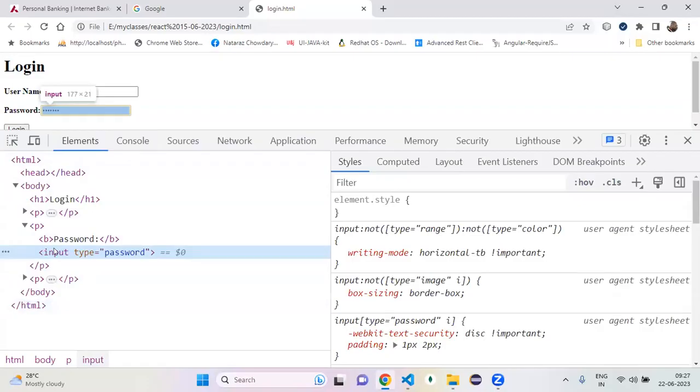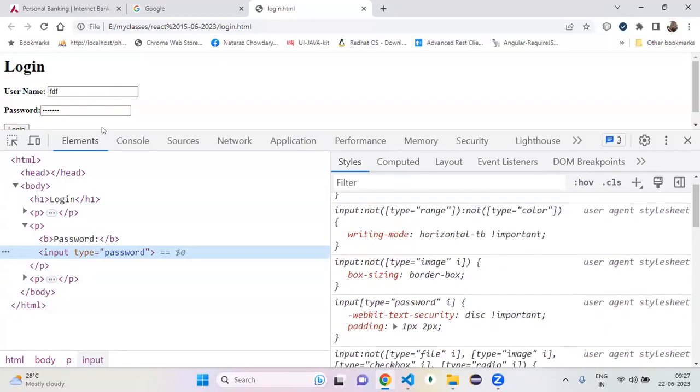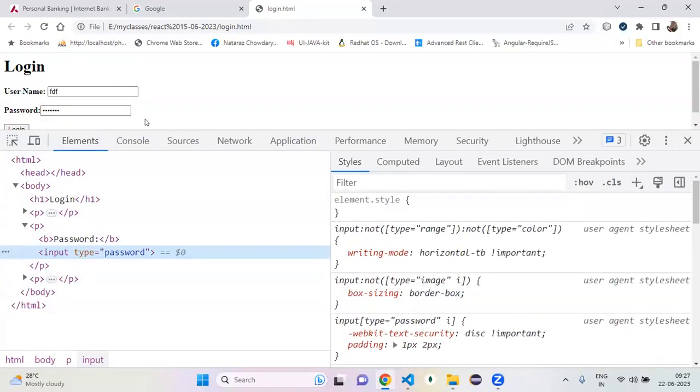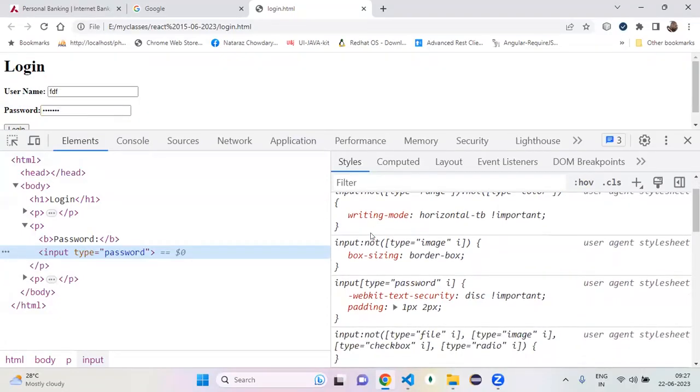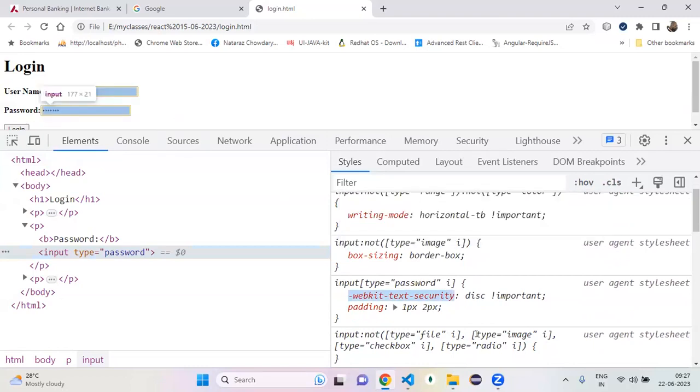If you click on this one and come to the right side, now see, these many CSS properties are applied. That is the reason it is showing like this. The behavior is like this, the look and feel is like this. Here one CSS property is there: text-security, -webkit-text-security. Because of this CSS property only, whatever content is there is visible with some mask.